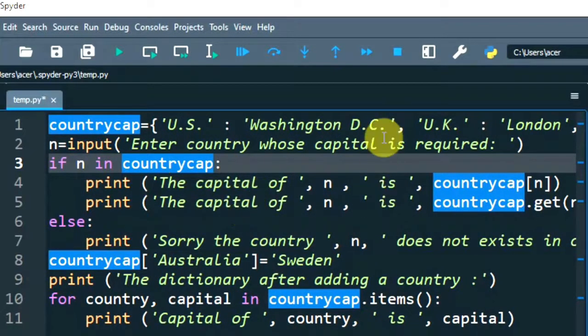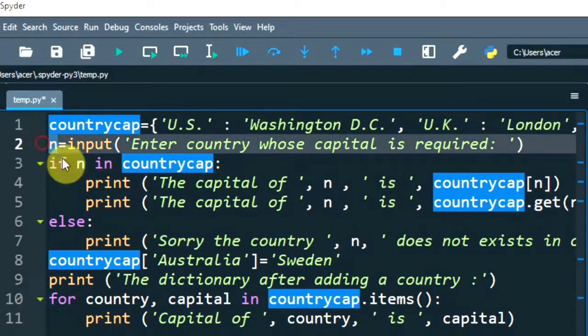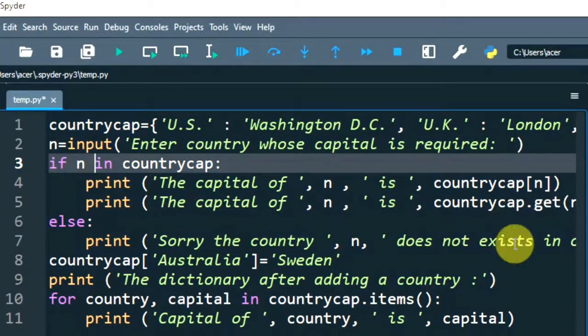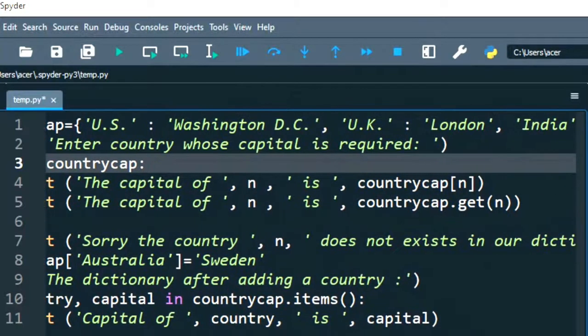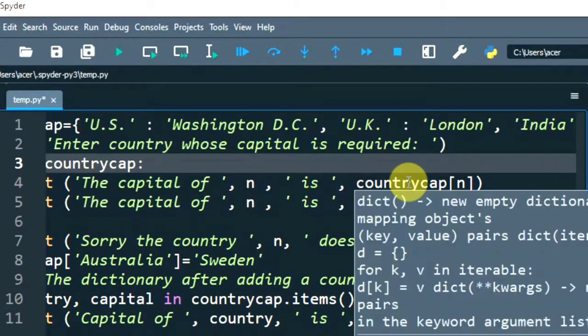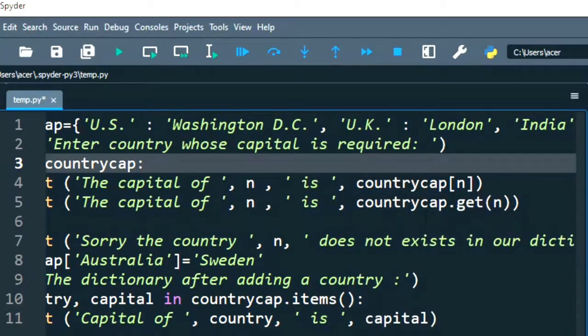But suppose if I enter UK, UK will be assigned to the variable N. Does UK exist in the keys? Yes. So these are the two ways to get the values, to get the capitals. The capital of UK is, when you write country cap in the bracket, you write the key UK. The value is your London. That is the value. Okay, that is displayed on the screen. The capital of UK is London. This is what you will get on the screen. Okay, I'll just run it and explain it to you.